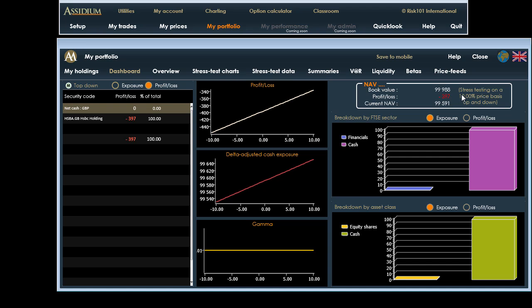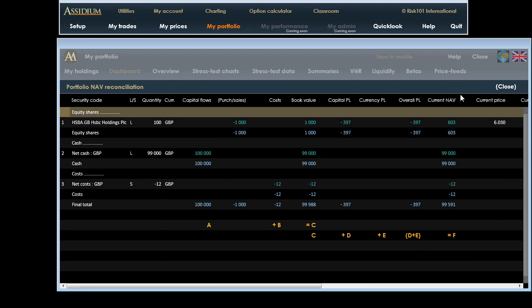If you click anywhere inside the NAV box, a new page will open, the Portfolio NAV Reconciliation Sheet. The orange letters at the bottom explain exactly how we end up with the numbers in your NAV box. Please read the white paper on NAV and the Auto Cash function for a detailed set of examples.